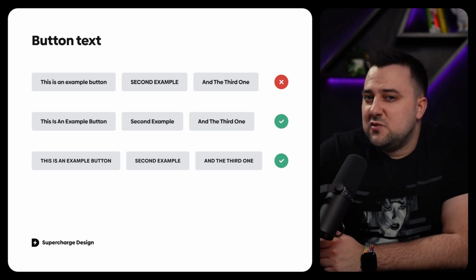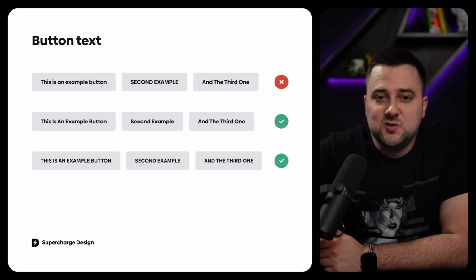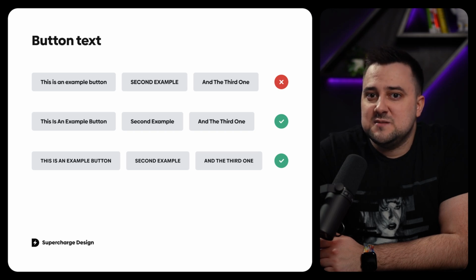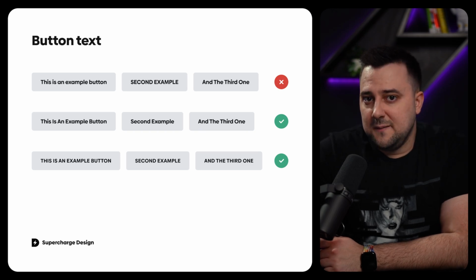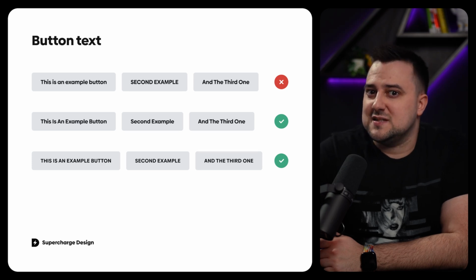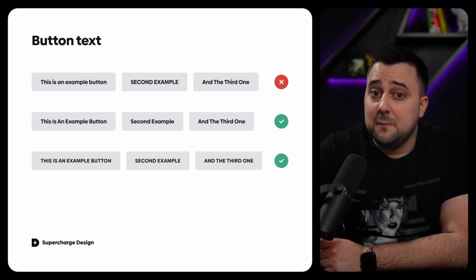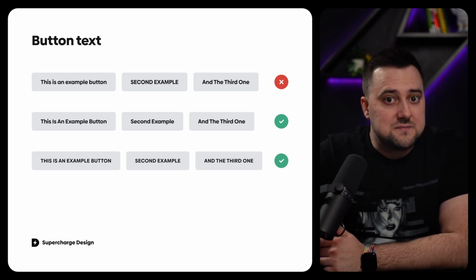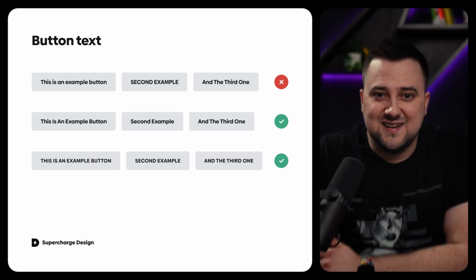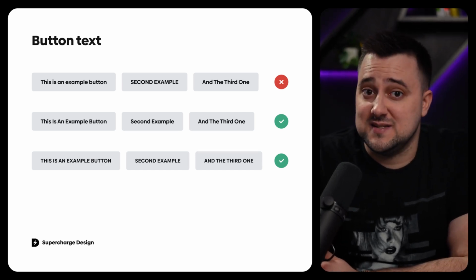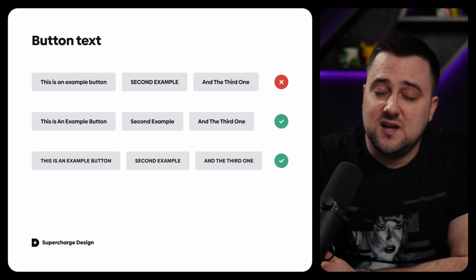All caps are generally harder to read, so I don't use it too much for buttons. On some projects it does make sense, but I mostly use the title case for buttons. One thing you need to keep in mind is staying consistent with the styling of the button text. All buttons should either be in all caps, title case, or sentence case. Don't mix and match. Consistency is key when it comes to design, so the same rule applies here as well.